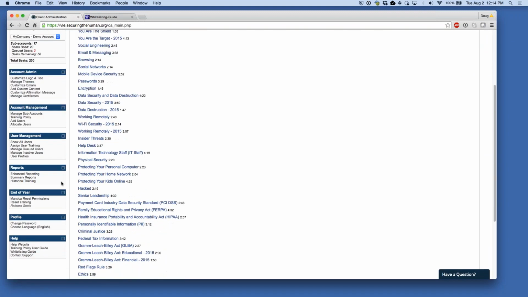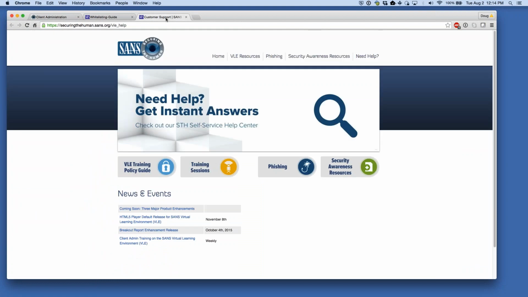Okay, lastly, before we end, note that we have some of our important help topics right in the VLE here for you. So our help website, at help.securingthehuman.org, is here for you for quick access. Now, you will find many resources, including guides and different information and different security awareness resources that you can add to your security awareness program. Different things to try to ensure the success of your program. This is a good place to start. If you need help, you can even get instant answers here.